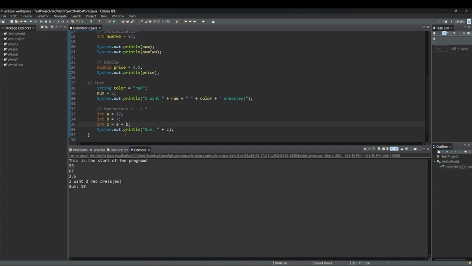And then Java will look at it, okay, 12 plus 7, that's 19, put it into C. And so now when we use C, it'll come out as 19. Let me go ahead and save. I do Control S to save. There we go. And run. There we go. It's 19.